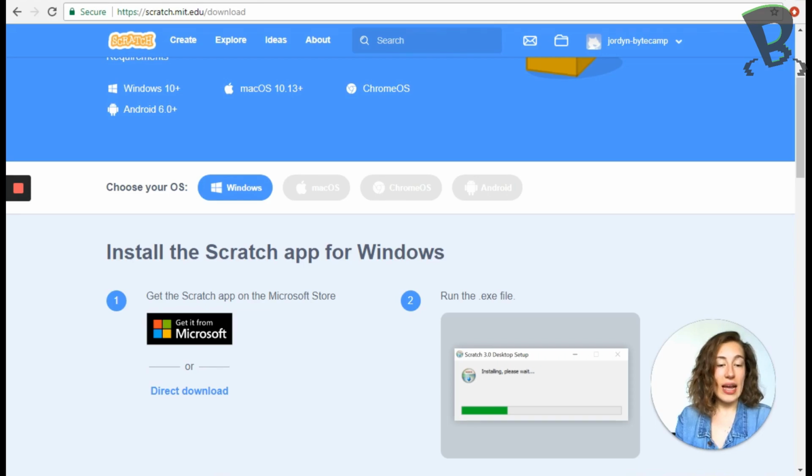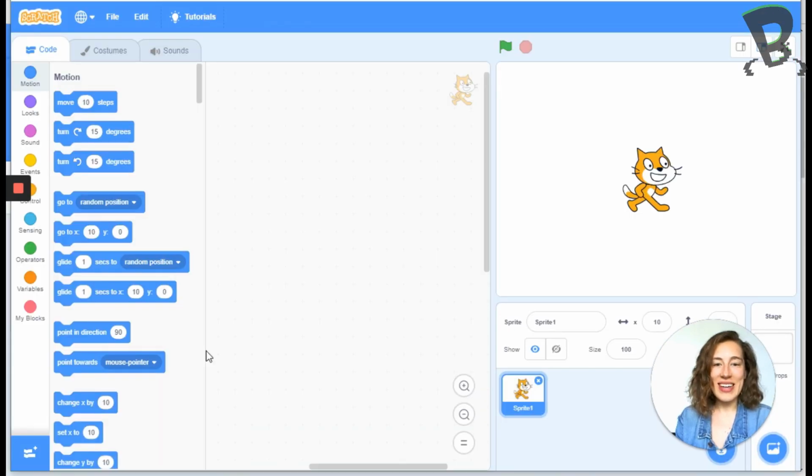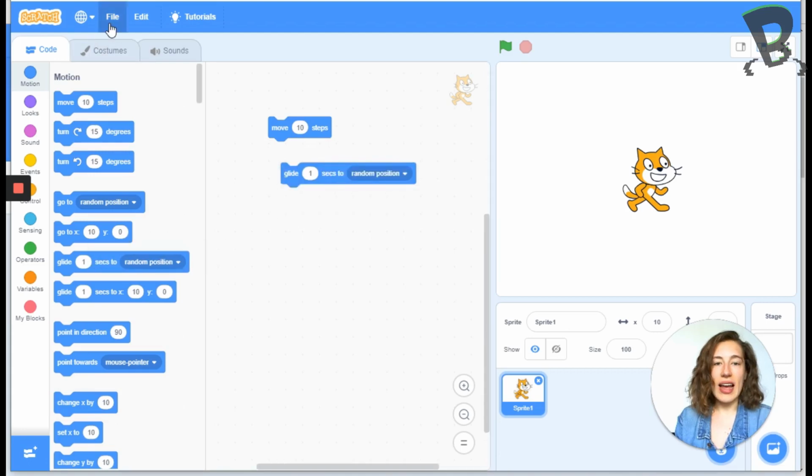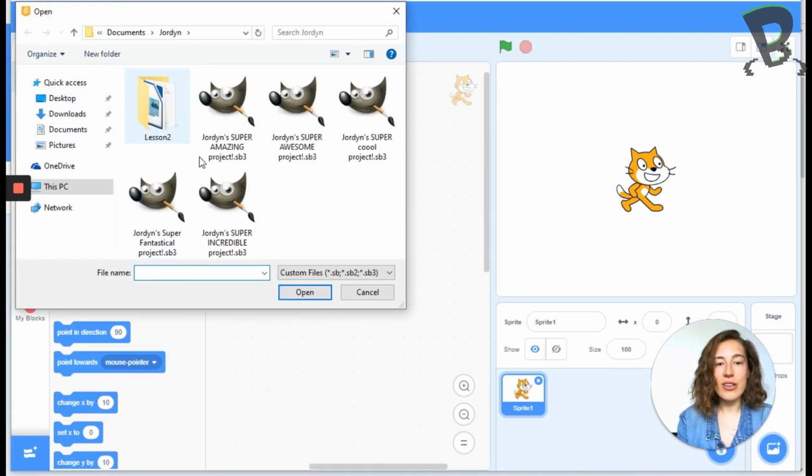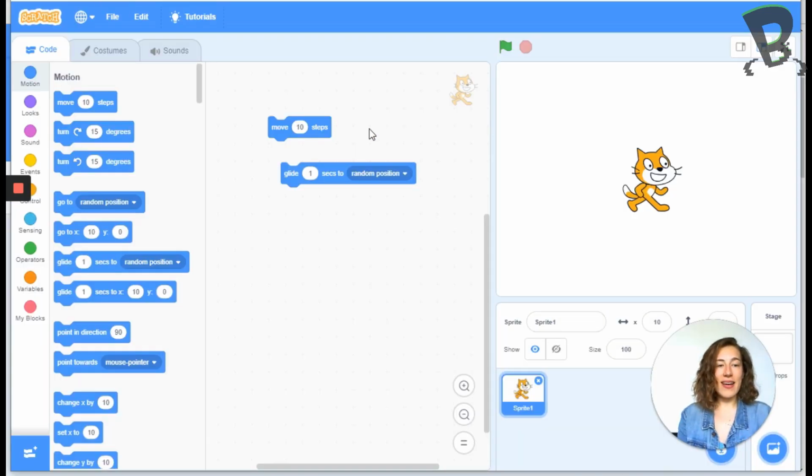Now I have my Scratch desktop version, and if I were to create a project in here, all I have to do to save my work and keep it safe is file, save to my computer. When I want to open it later, file, load from my computer, go to the file that I want to load it from. There's Jordyn's super cool project, and there we are. So that's how you can get Scratch at home.